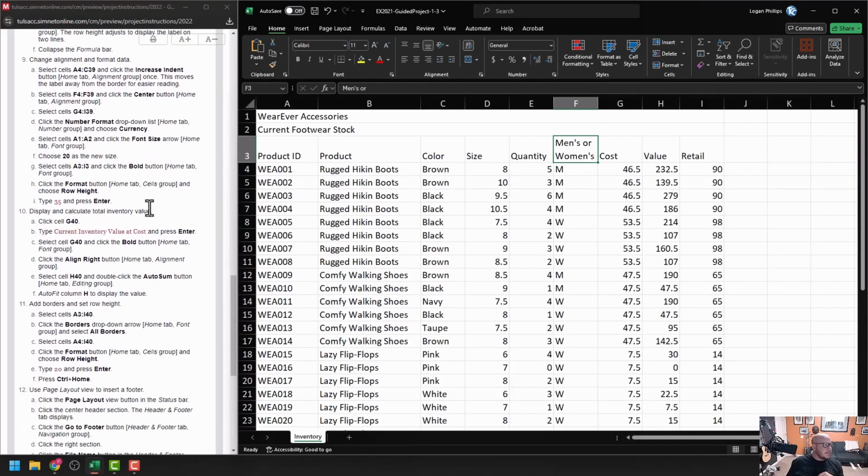Now we're on to step 9. We're going to change the alignment and format date. Alignment is just how the text is sitting inside of a given cell. So either left aligned, middle aligned, center aligned, or aligned across the whole cell on an equal spacing. So here we're going to select cells A4 through C39. So A4 through C39.